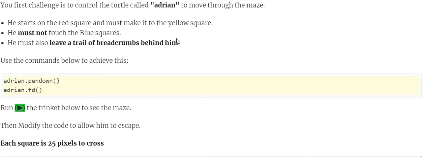Now that part is done by using the pen down command. Now, we give you some examples here that you could use. So run the trinket first of all by pressing the play, and then modify the code to help him escape. And there's a tip that each square is 25 pixels across. So let's show you what this looks like.